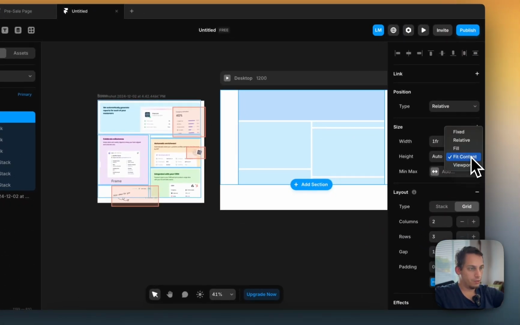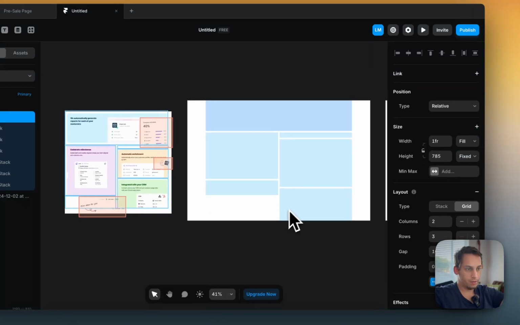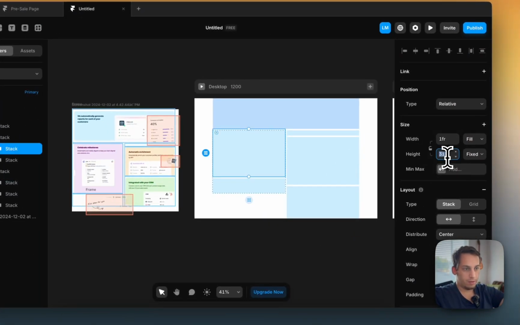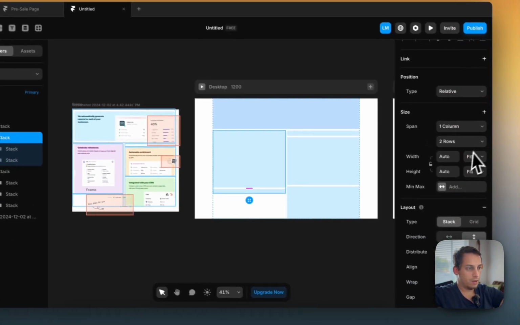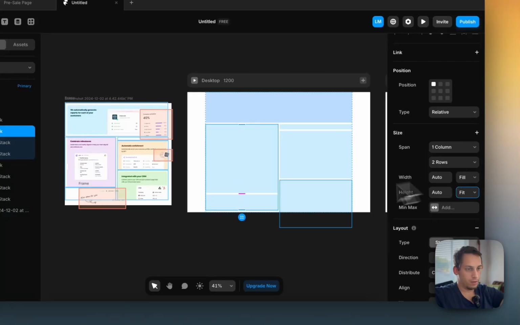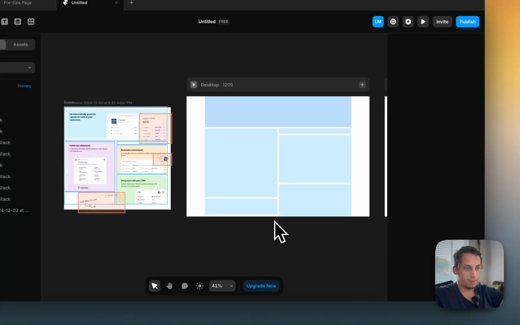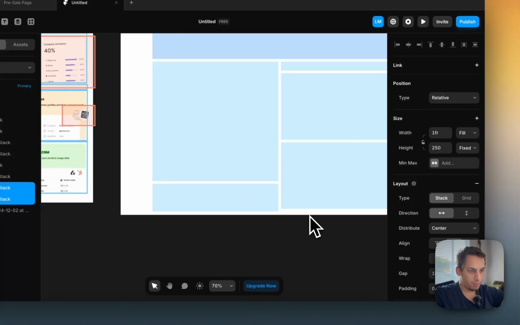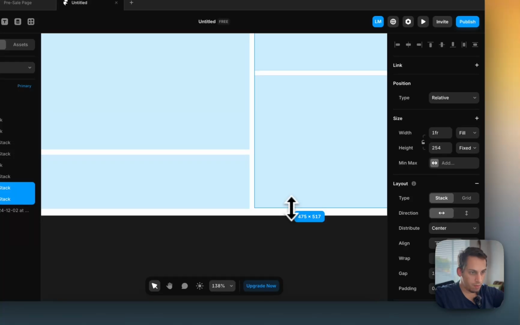We can also adjust the height of this to be longer. And let's make these like 450. And then the height would fit the content. Something like this. This can be something like 250. This one as well. Let's make sure that they both match the bottom of this one. Something like that.